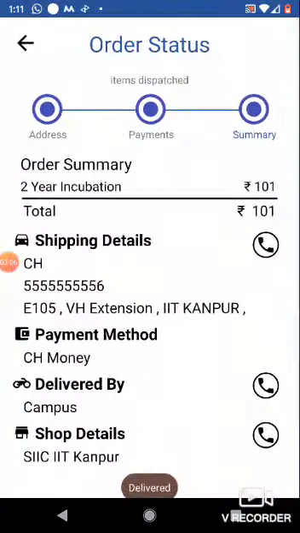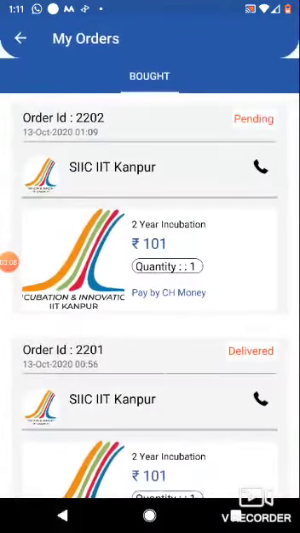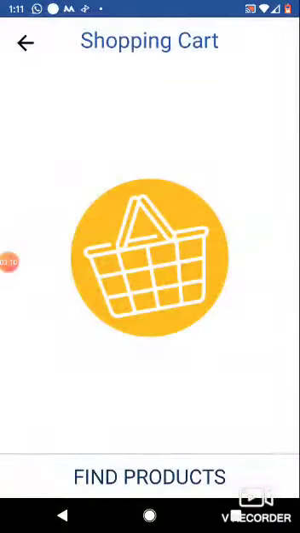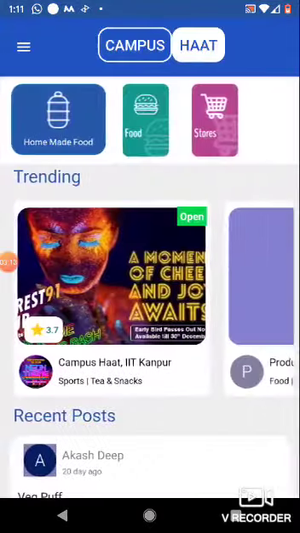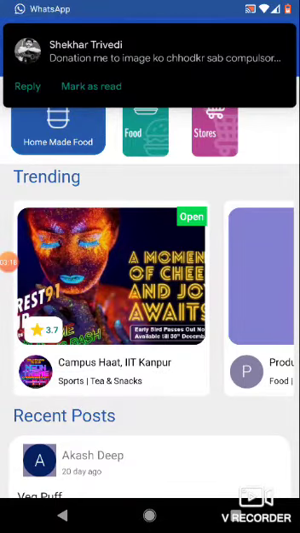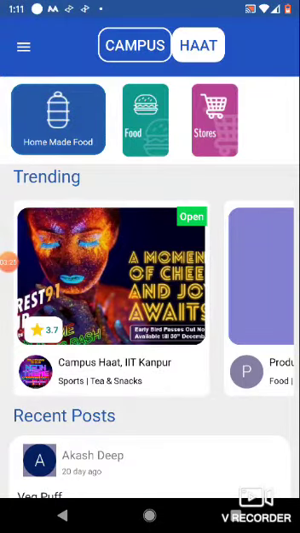And so that's it, that's the basics of the Campus Heart application, and this will be very useful for the nearby shops and sellers, and also very convenient for the residents to order anything from nearby stores and services. Thank you.